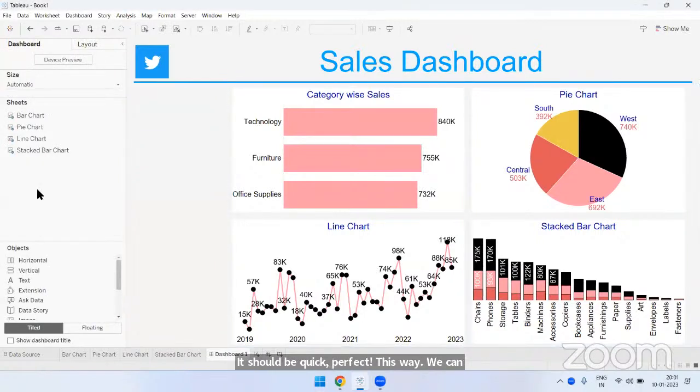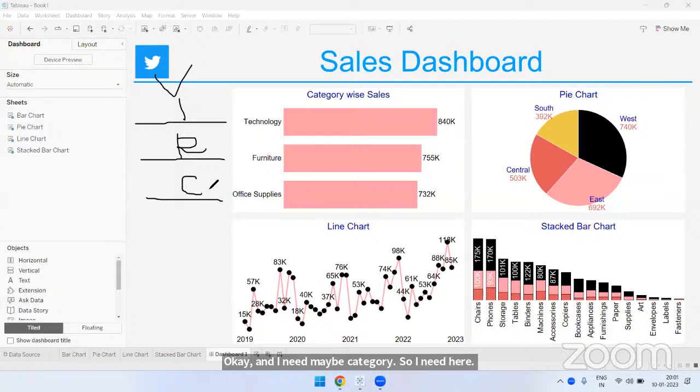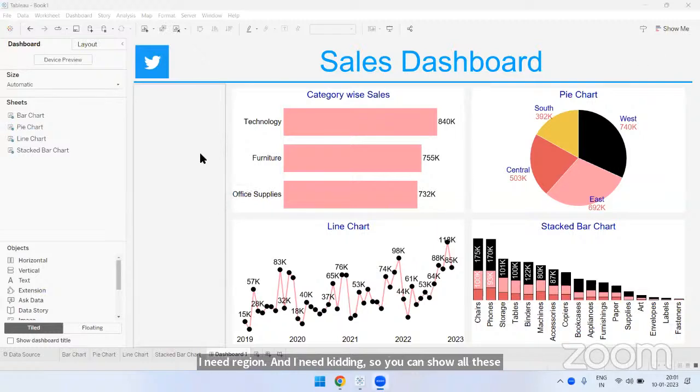Now the last thing that is left with us is to add what? Filters. Now what I need to do, I want to add filter, year filter. I want to add year filter. I need region filter. Okay, and I need maybe category filter. So I need year, I need region, and I need category. Okay, category filter. So you can show all these filters at one place.